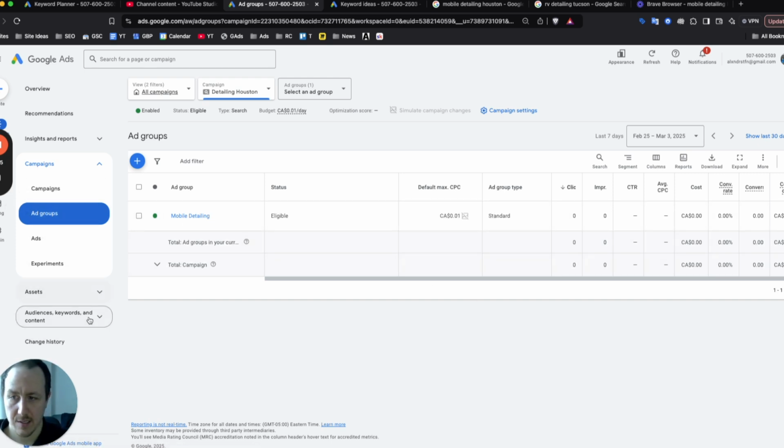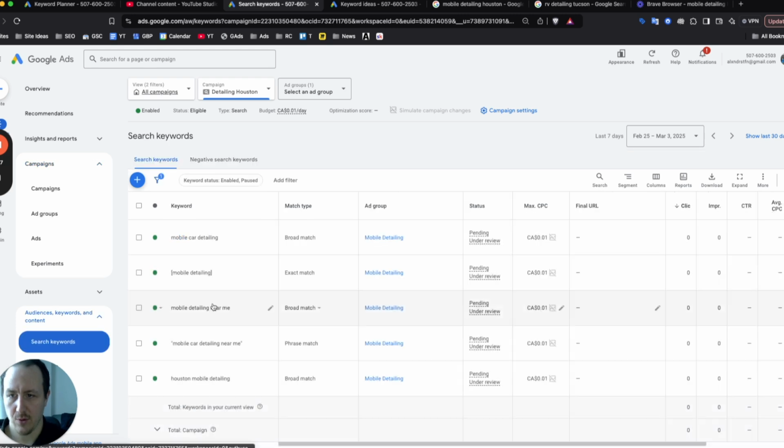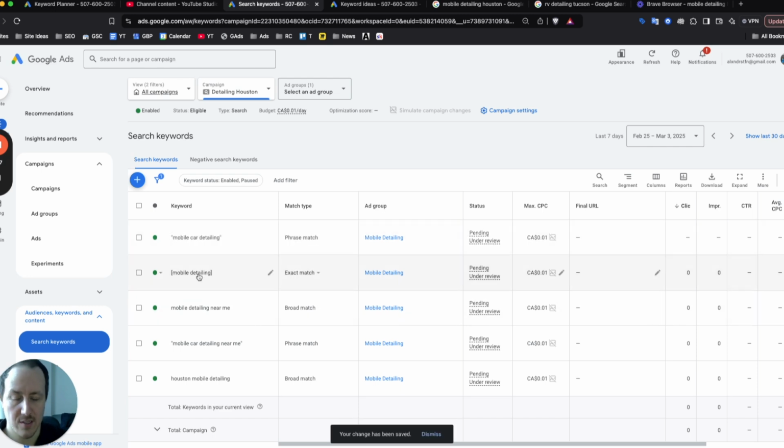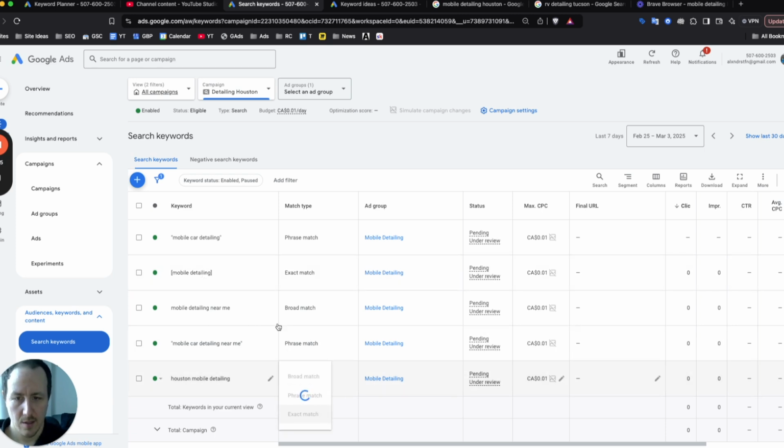Now, speaking of clicks, it's related to keywords. Click on search keywords here. You can see that they are set to broad match. Broad match is terrible for this type of campaign. Broad match means that for this particular search, you'll show up for things like how to start a mobile car detailing business, how much does mobile car detailing cost in Houston? So what you would want to do is go to phrase match. Exact match is only going to be targeting searches that are super related to mobile detailing. So mobile detailing Houston, Houston mobile detailing, for example.